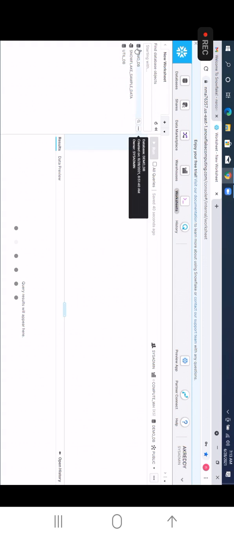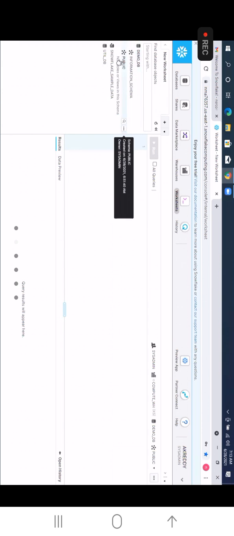Whatever databases are available in Snowflake, all databases will appear here on the left side. If you expand the databases, you can see the information schema and public. I'll tell you in detail about information schema. Whatever we are doing in Snowflake, any operation, any activity, everything will be available in information schema. It's a kind of database which is owned by Snowflake.